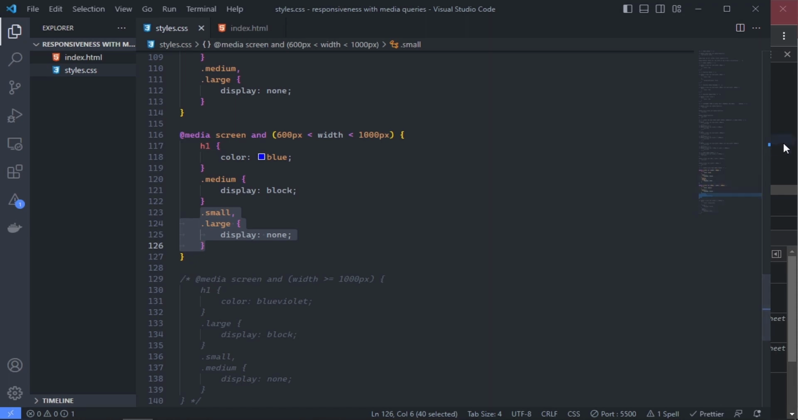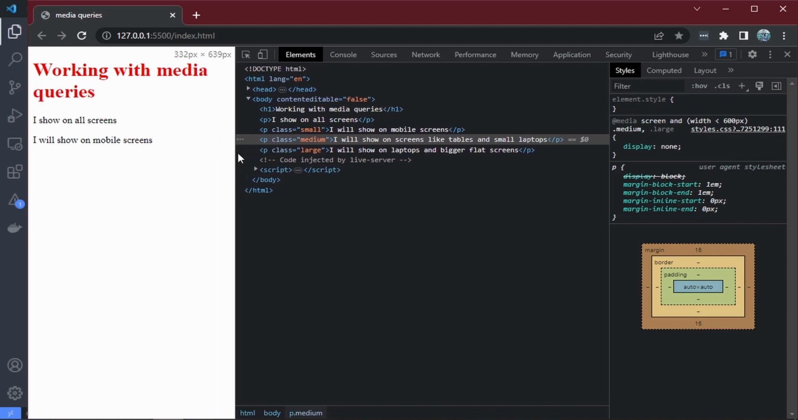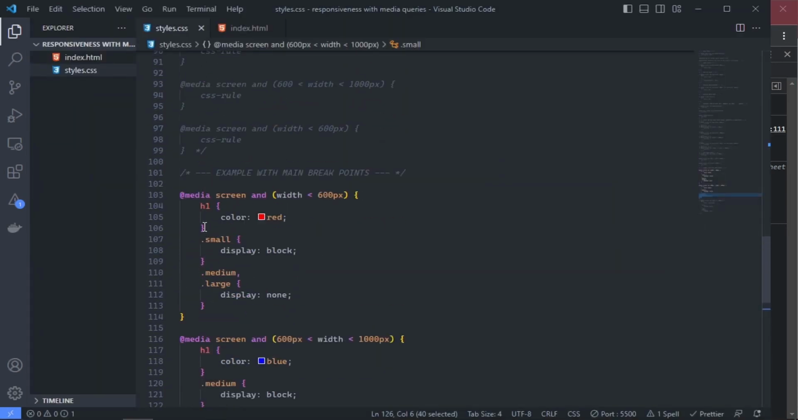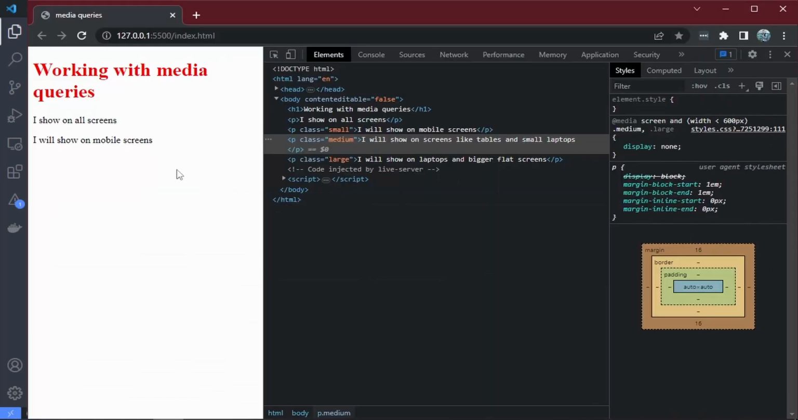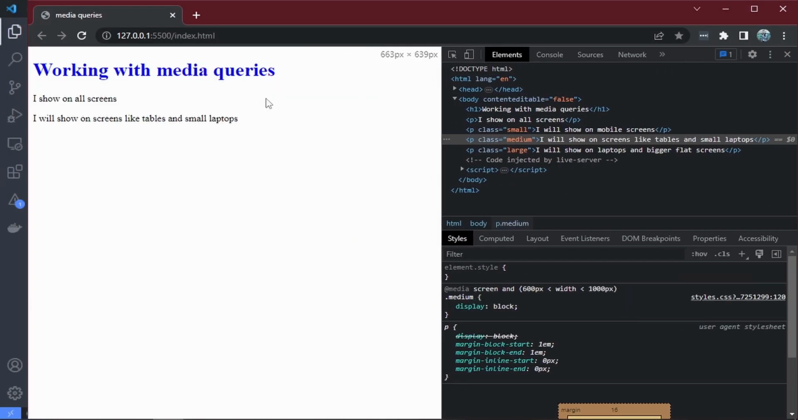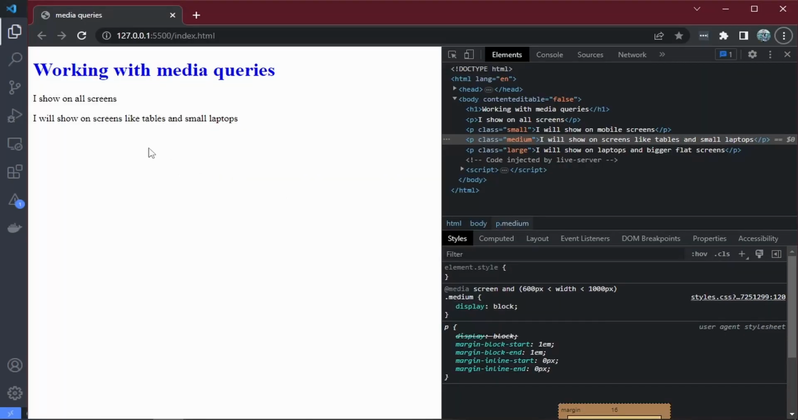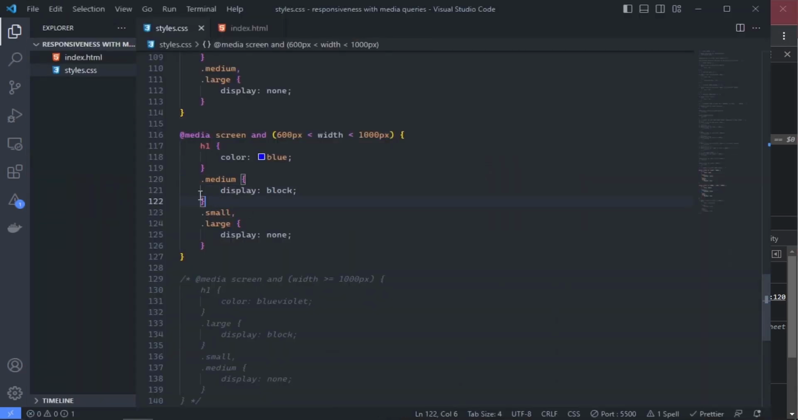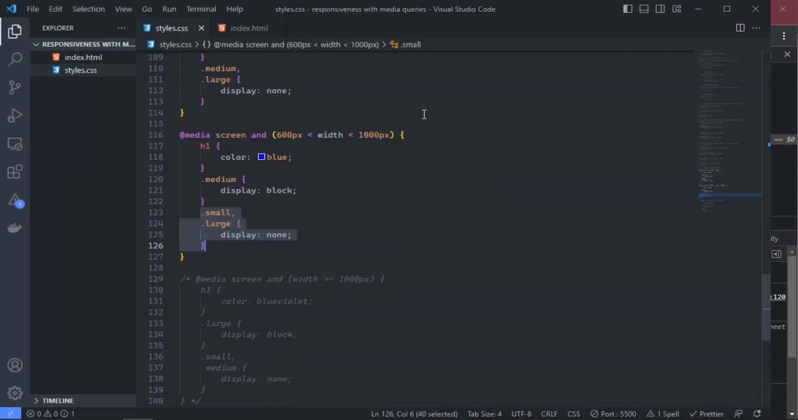So if we take a look, we'll see that as we transition from mobile screens, the styles that were defined for mobile screens take effect. So the text is red and this paragraph of I will display on mobile screens shows. Then immediately it goes to a width between 600 and 1000 pixels. The heading now changed to blue, and the paragraph of I will show on screens like tablets and small screens now displays, which is this paragraph. The other two paragraphs disappear. So that's what's happening in this case.